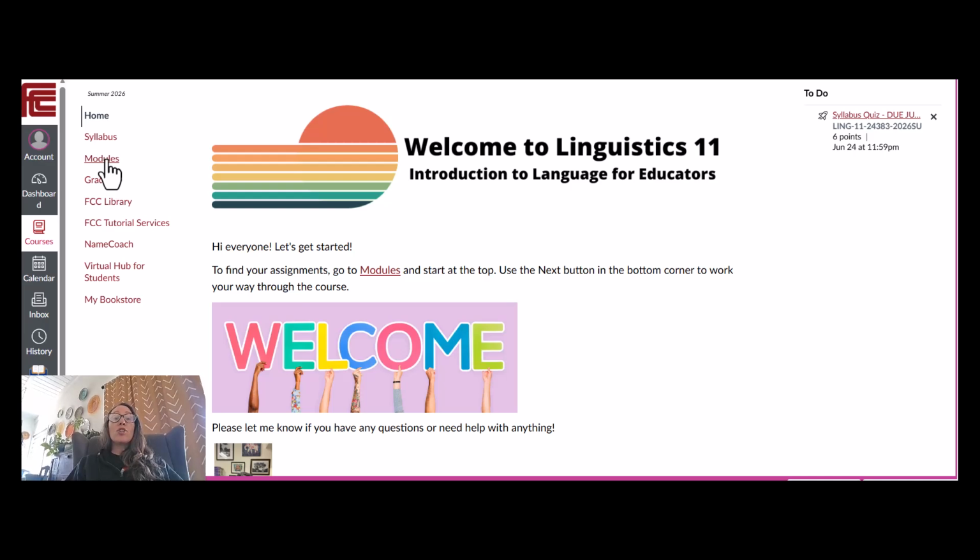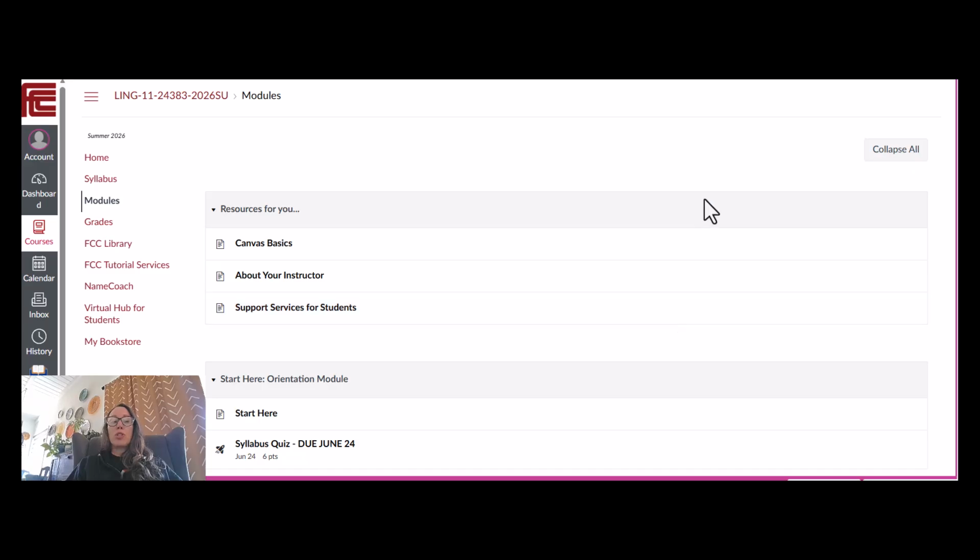There are other ways to find your assignments. One is by using the to-do list, and another is by using the calendar. I will recommend to you that you go through the modules because there are other pieces of information in the modules that are important, and if you go directly to the assignment, then you may miss something. So let's take a look at what the modules looks like.